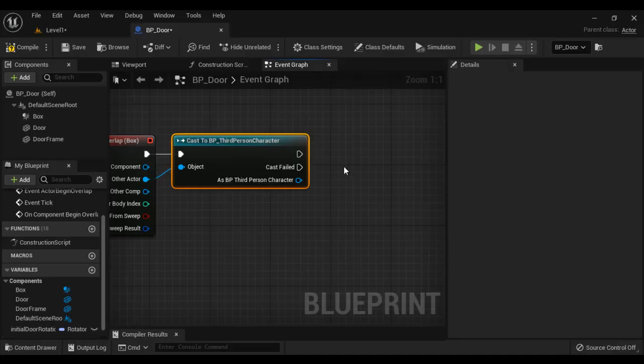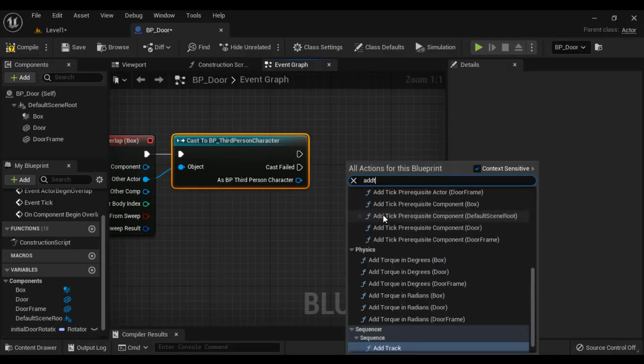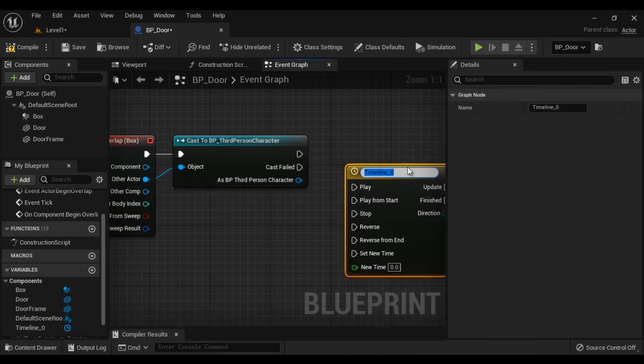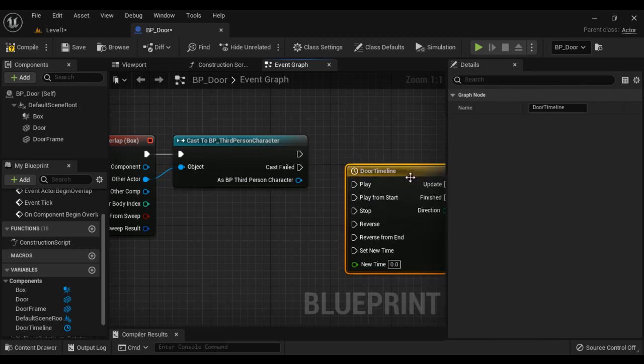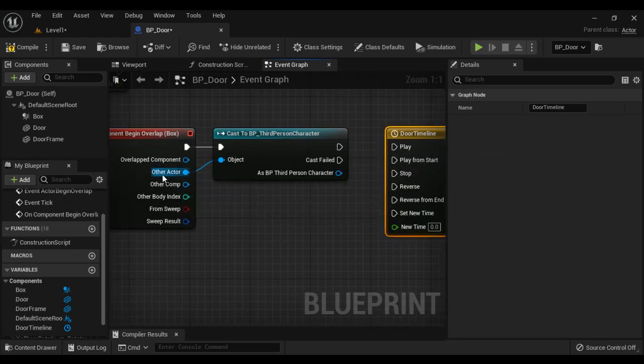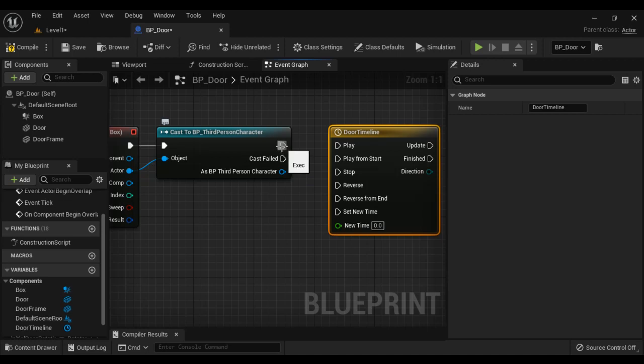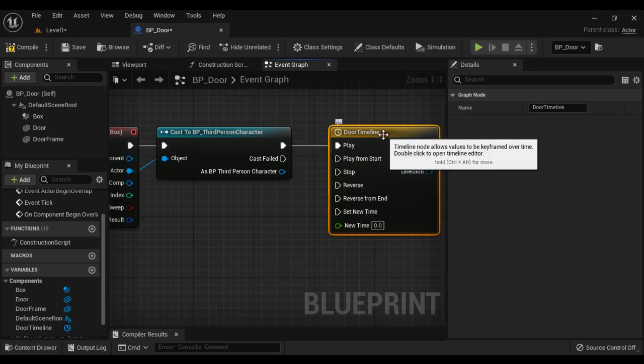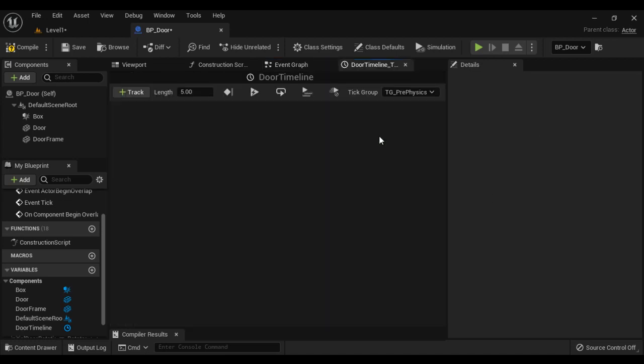So what I do here, I'm going to add a timeline. Here I call this door timeline. And when the player begins overlapping with this box, I want to play this timeline. What we do inside this timeline, let me double click on it.